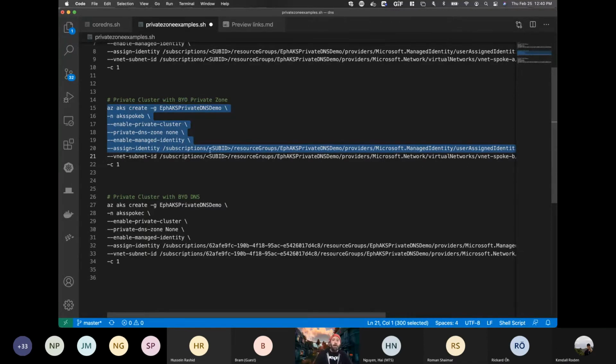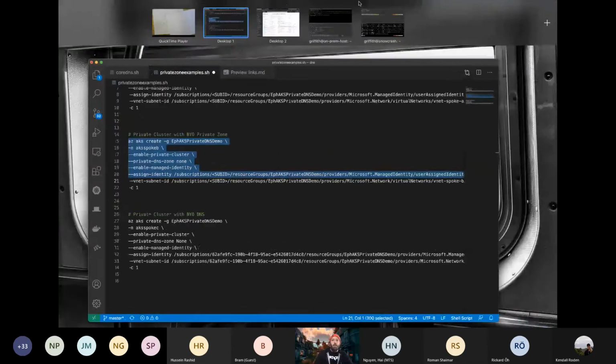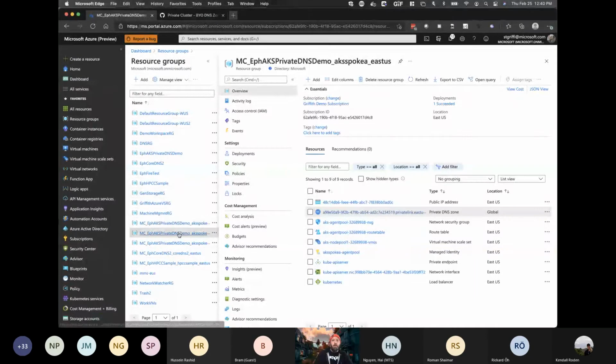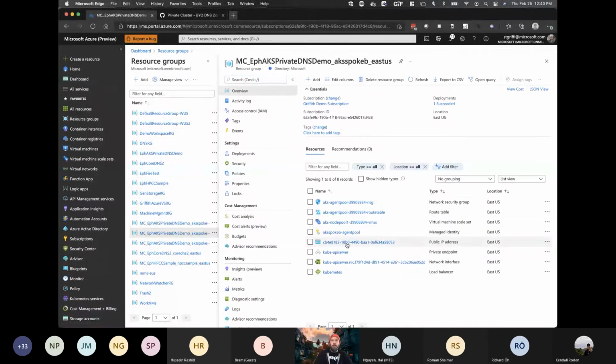And then finally, the VNet subnet ID. So popping over to the portal here, let's take a look at what that configuration looks like. Okay, now this is the managed cluster side. Now notice the difference between these two. In this case, now we're in Spoke B.